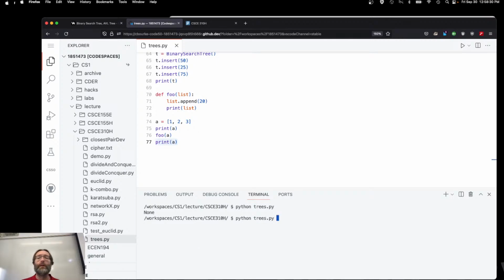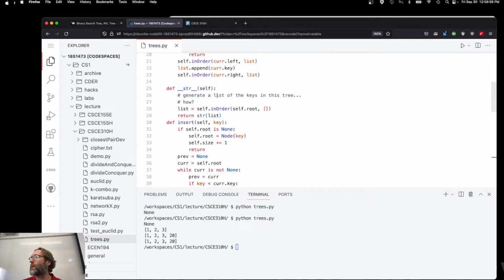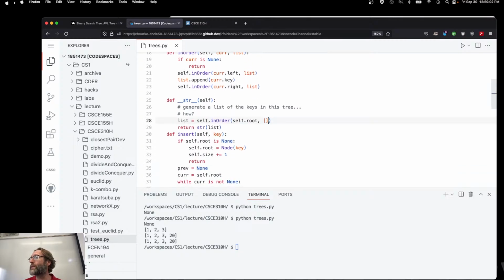Which one is which? How many vote for 1, 2, 3? And how many vote for 1, 2, 3, 20? Oh, it's 1, 2, 3, 20. All right. So it was being passed by reference, and changes are reflected. All right. So that means that when we pass in this list right here, any changes to it when we make a recursion should be reflected.